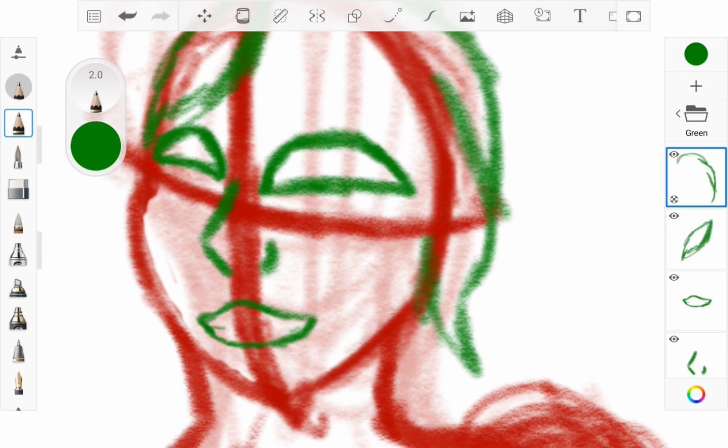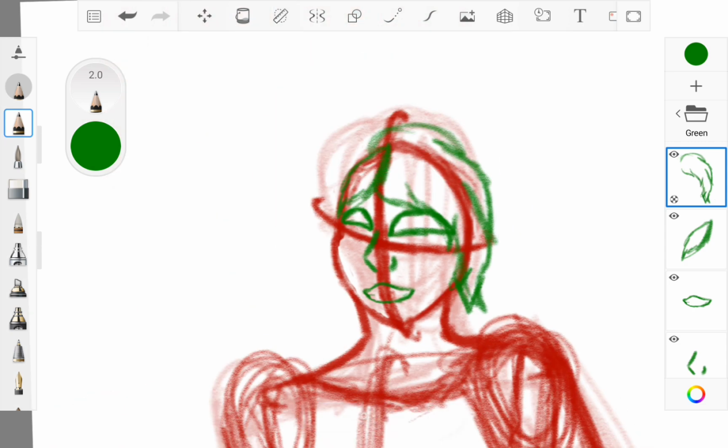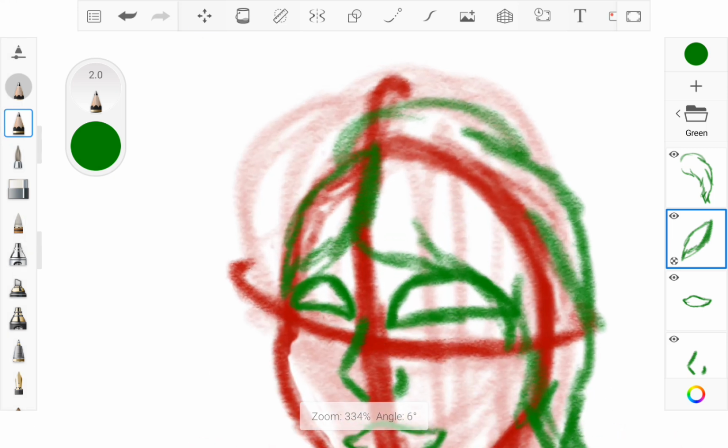I actually do it long. I actually draw it longer than I like it in real life, and I don't know why. I think it's just to make it look fluffier, to be honest. Okay, then of course the hair.